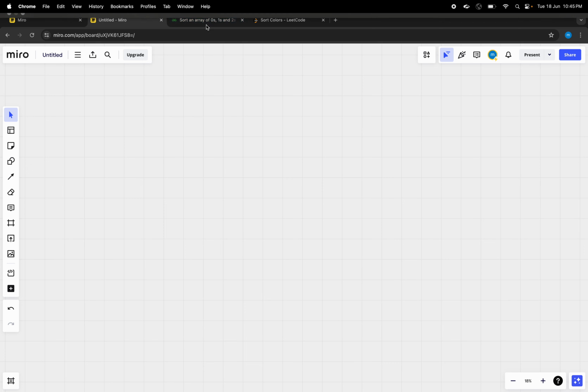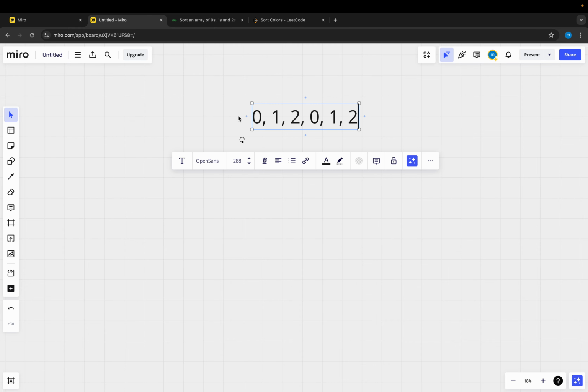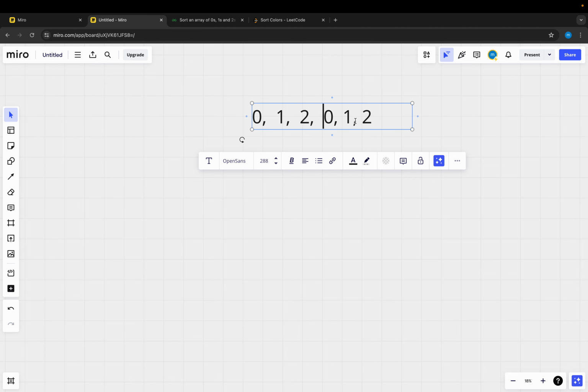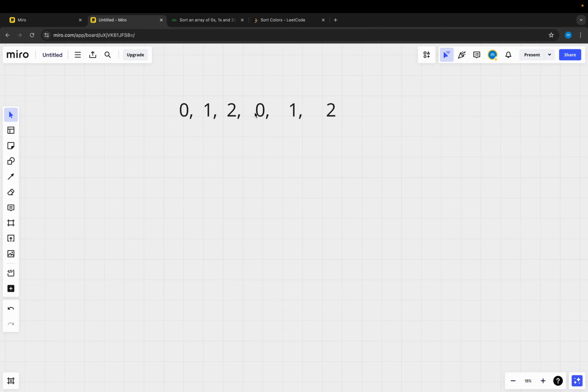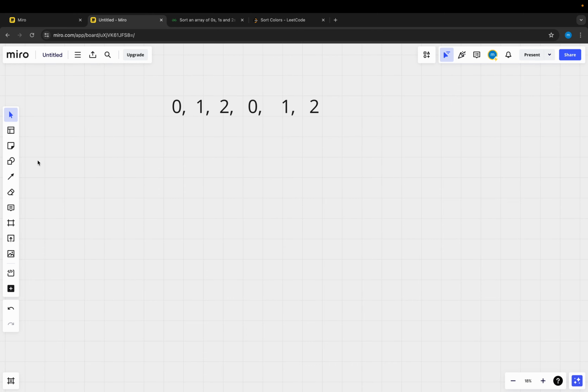You can take this as the array. First, this array will be sorted. You can take this one as the left index, and this is the right index. And this is the current index for the first one.